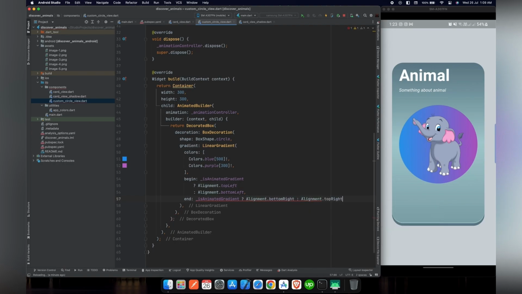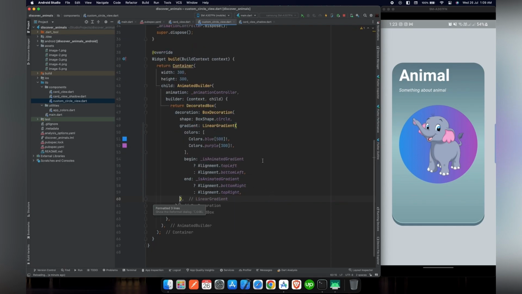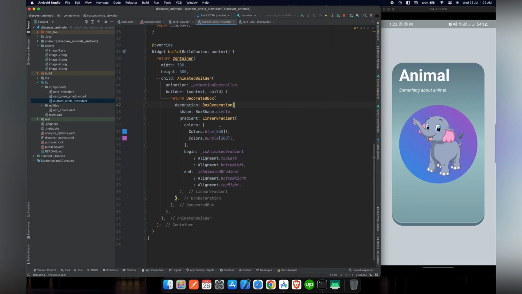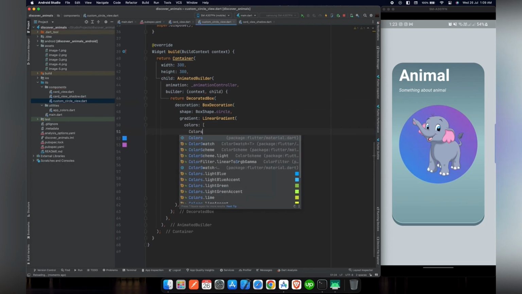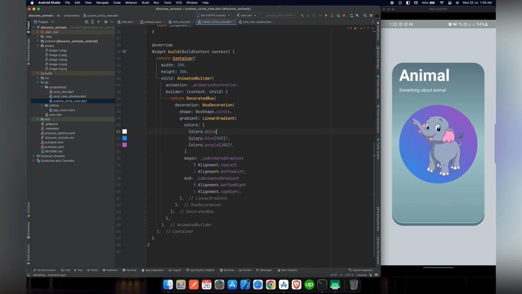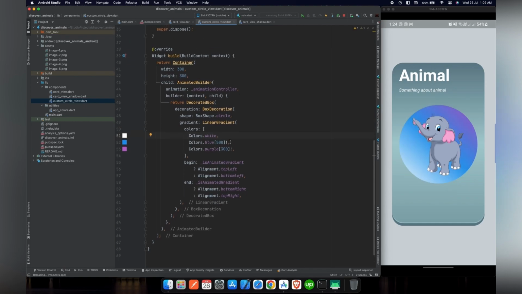Now after setting the alignment dot top right, if we rearrange our code and reload our project, you can see that the colors are animating after every 1 second. But we have provided only 2 colors for linear gradient, so it doesn't look much beautiful. To make it more aesthetic, we can give it a third color with colors dot white. And now look, after the reload, the gradient is looking more elegant.